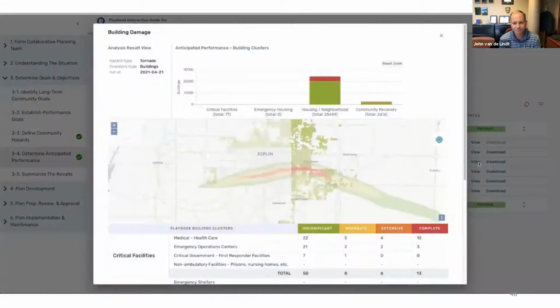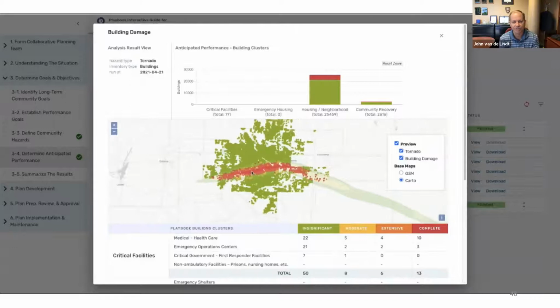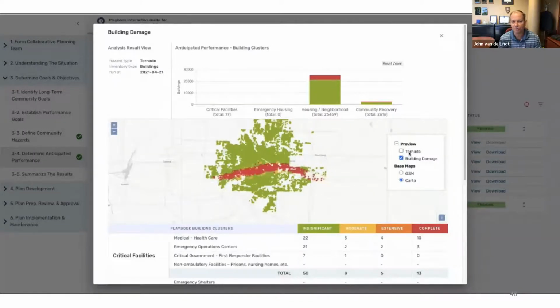And here, this shows the building damage. And as you expect, it's similar to the tornado path, of course, but it puts it in terms of critical facilities, emergency housing, community recovery. And these are the four playbook or community resilience planning guide categories.